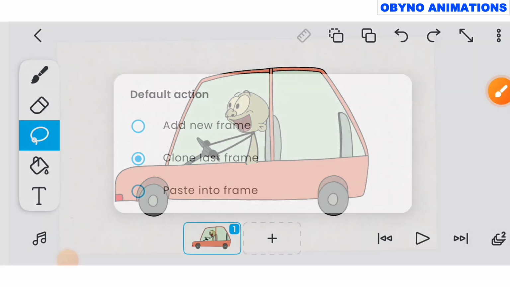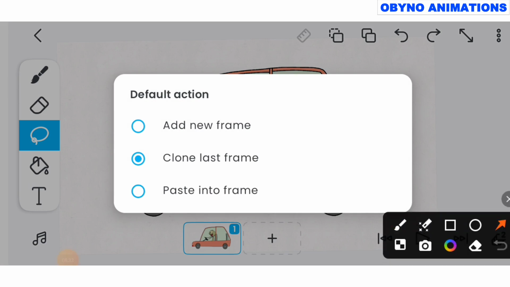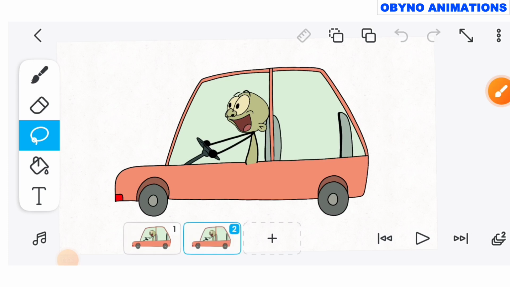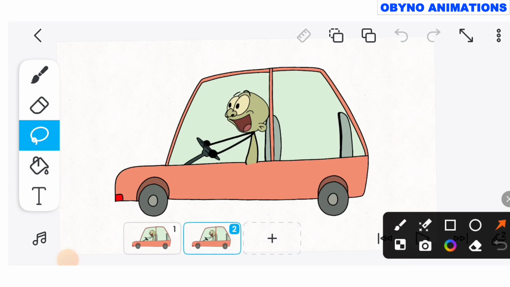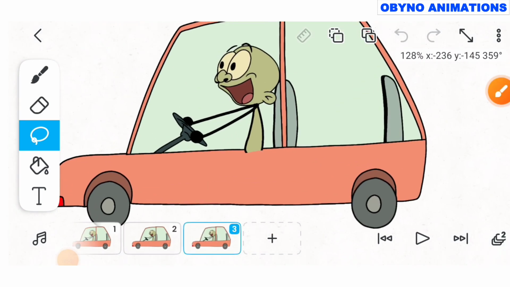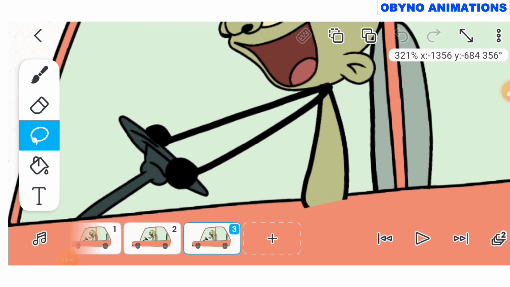Then click on that plus icon and hold it. Then you have to choose clone last frame, so that we can duplicate the thing. We are doing timing now, so that within 2 frames the car is not meant to move. Then we add the third one. So this third one, now we are going to change the animation.